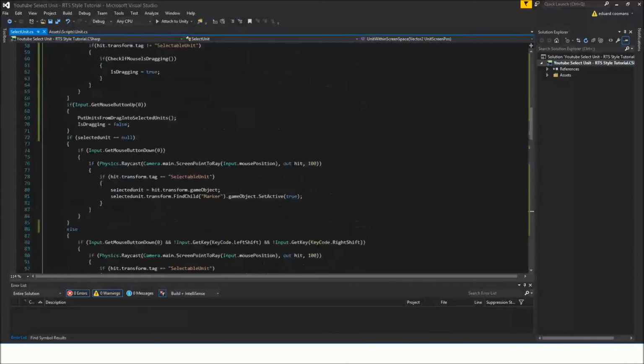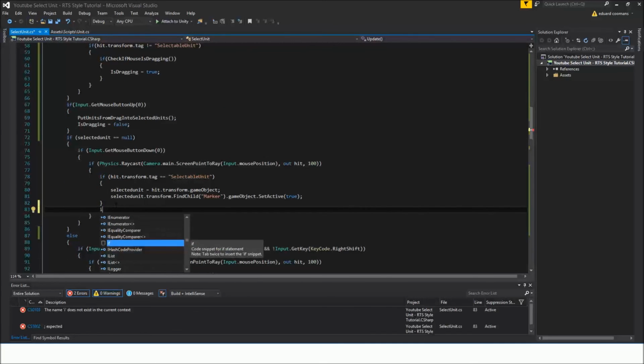To nullify whatever you have selected, we can easily have another function. We just check whether we hit the floor or something. So we can go ahead and do that. We'll start here. So if I'm going to check if hit transform dot tag equals, we're going to check if it hits the floor.